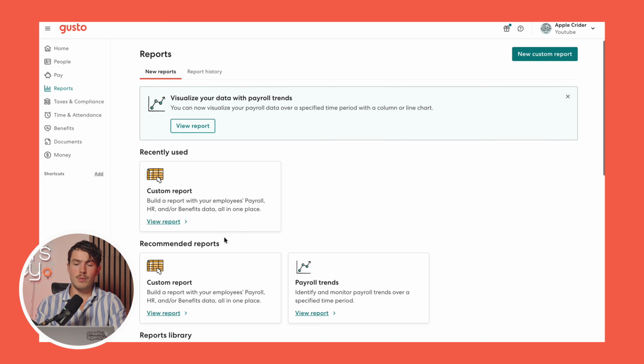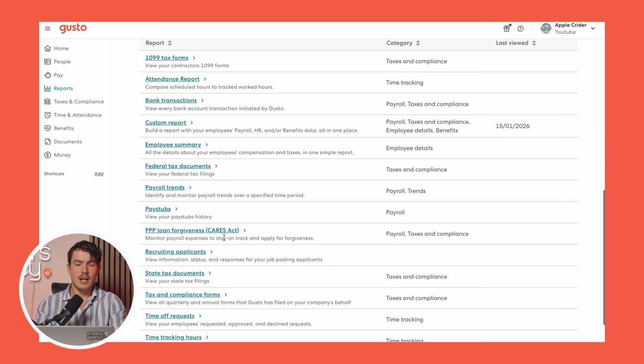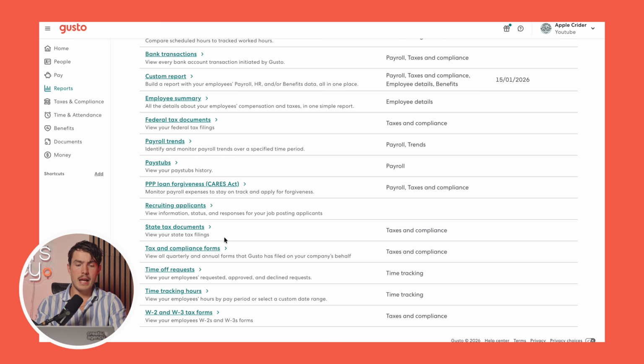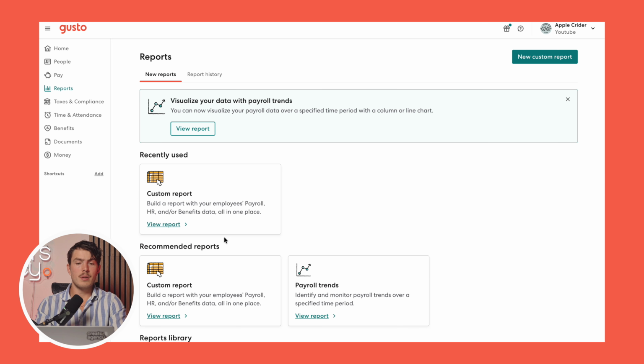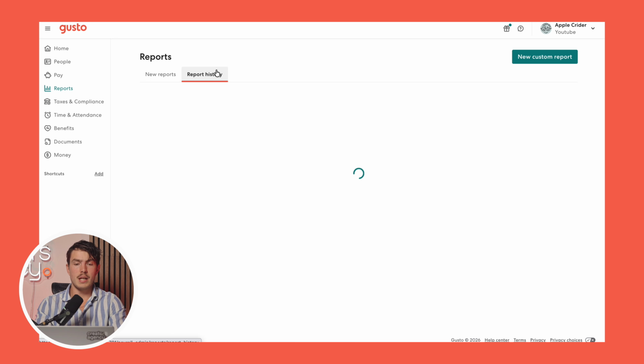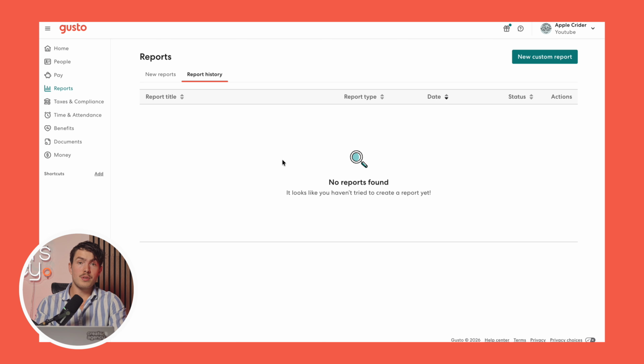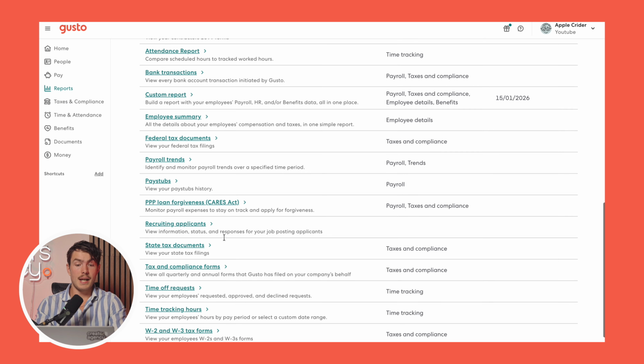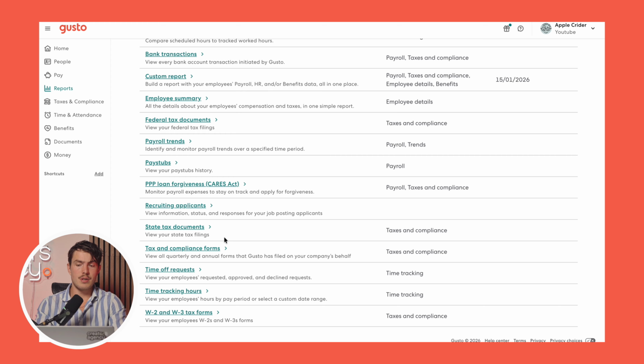They've got some basic reports that you can look at here, and they've got tax forms down below that you can go through depending on what you are looking for. And once you've run reports in the past, you can find them all in your report history right here. Some important reports to be aware of are going to be your 1099 tax forms. So if you're paying contractors, those are going to show up here. And then also your W-2 reports for your salaried employees, which are going to show up down here near the bottom.